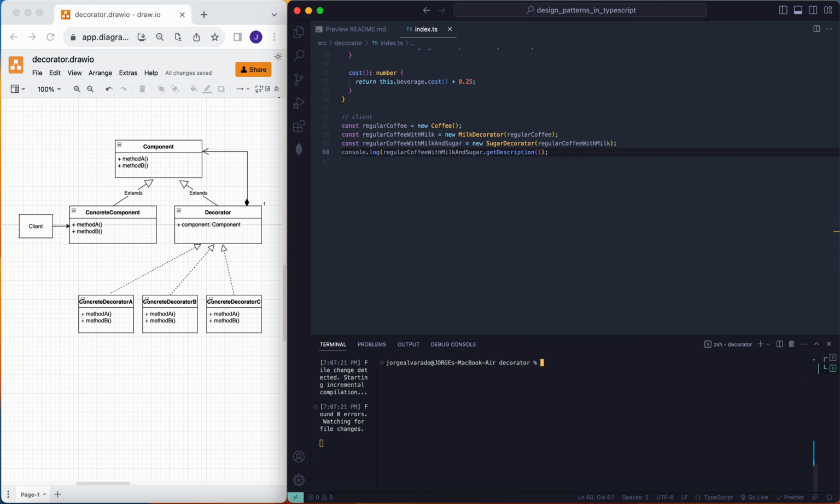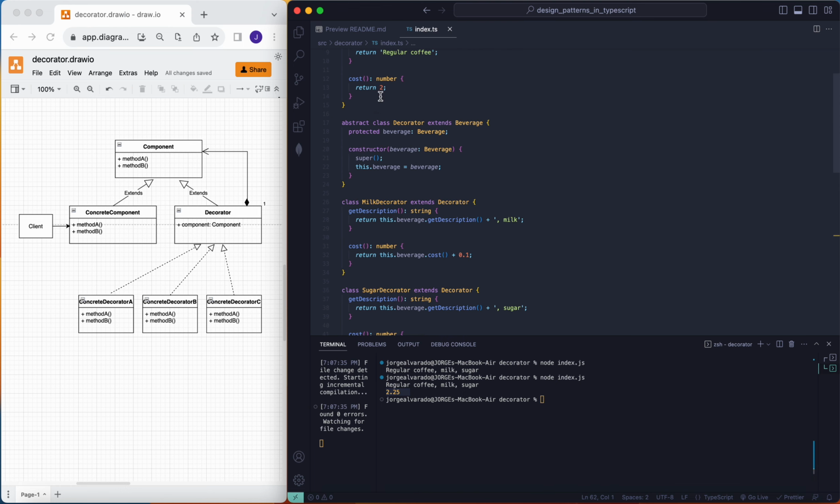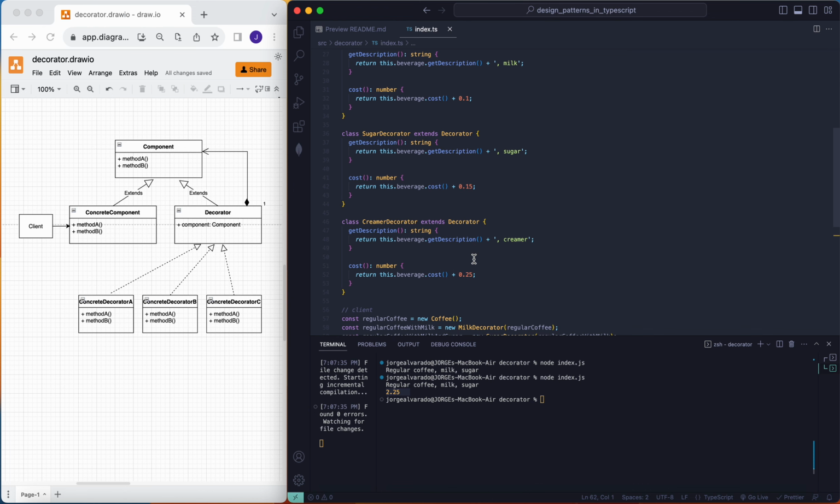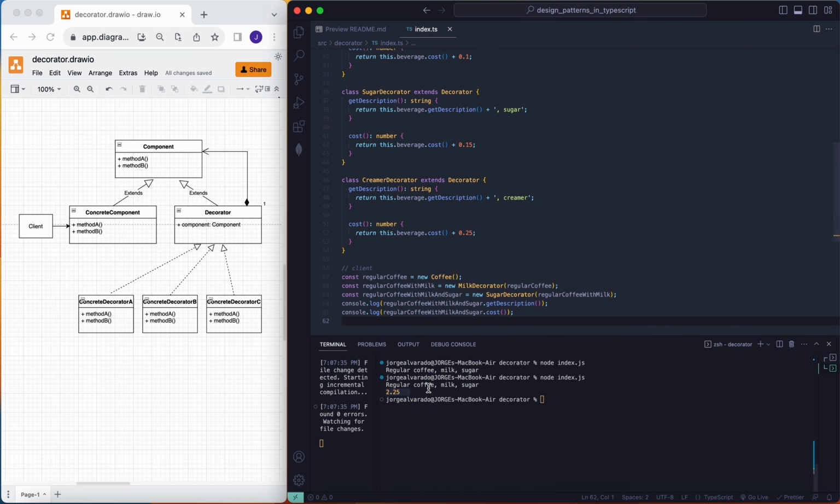Clear my console and run the code, and we get regular coffee, milk, and sugar. And if we go ahead and check out what the total cost is, rerun the code, you see $2.25 now, right? Because the coffee is $2, the milk is 10 cents, and then the additional sugar is 15 cents. So that makes the $2.25.